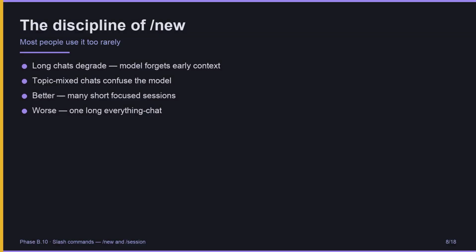Here is a discipline most people miss. They use /new too rarely. Long chats degrade, the model forgets early context, the window overflows. Topic mixed chats confuse the model, it doesn't know which topic you're on. Better is many short focus sessions, each on one task. Worse is one long everything chat that ends up being about nothing in particular.